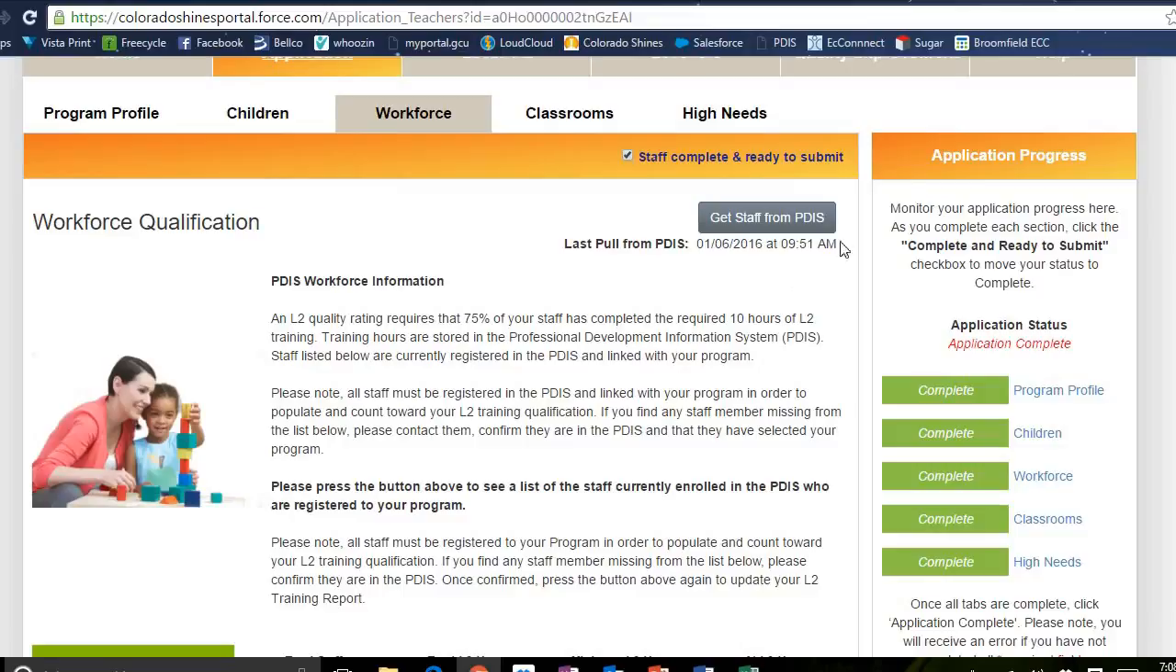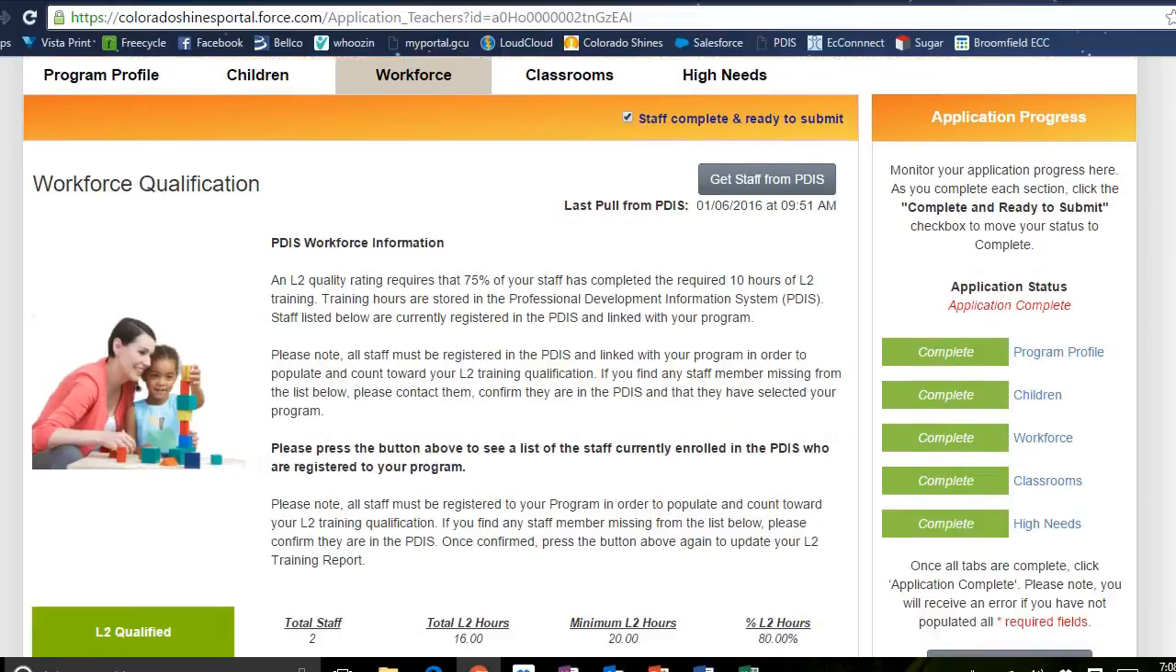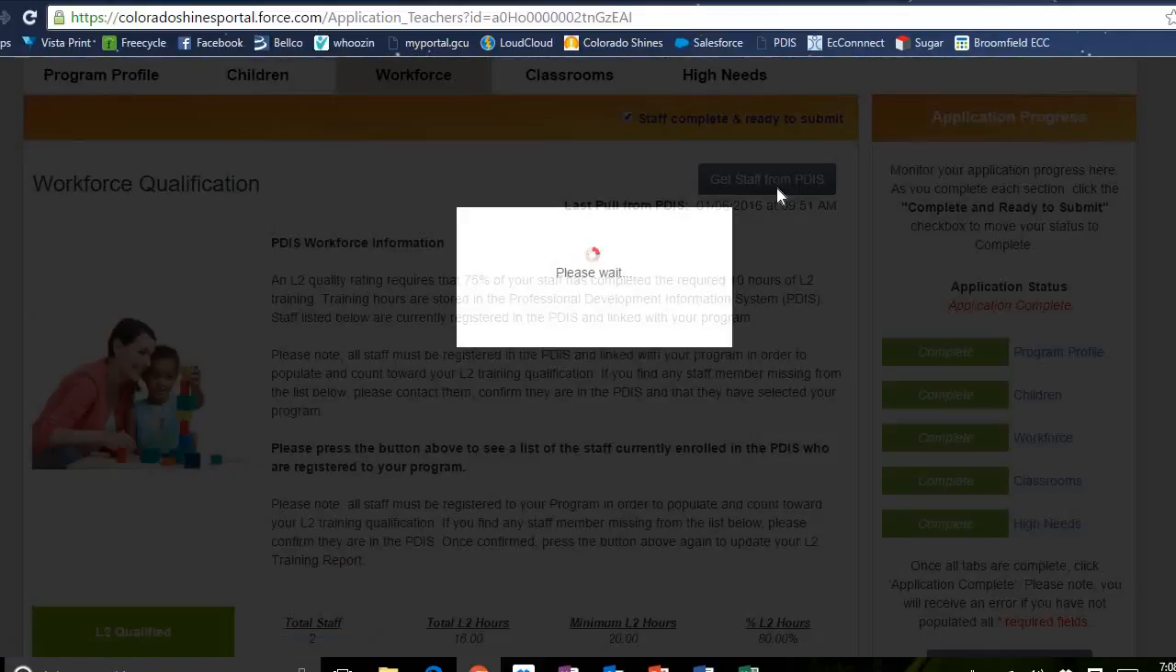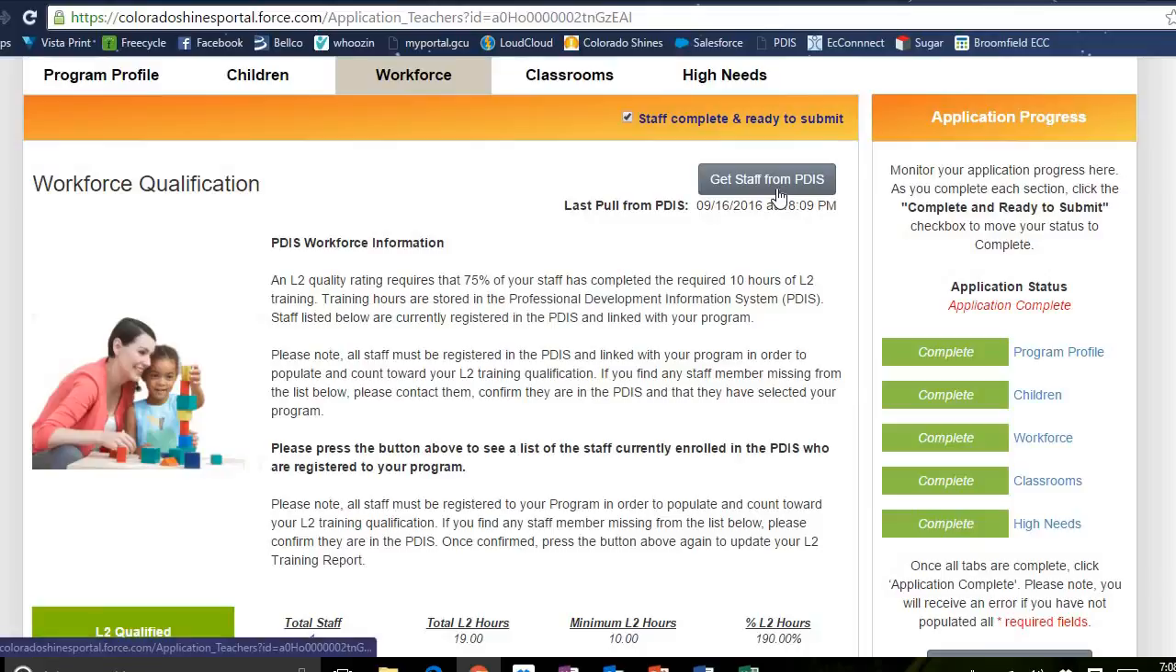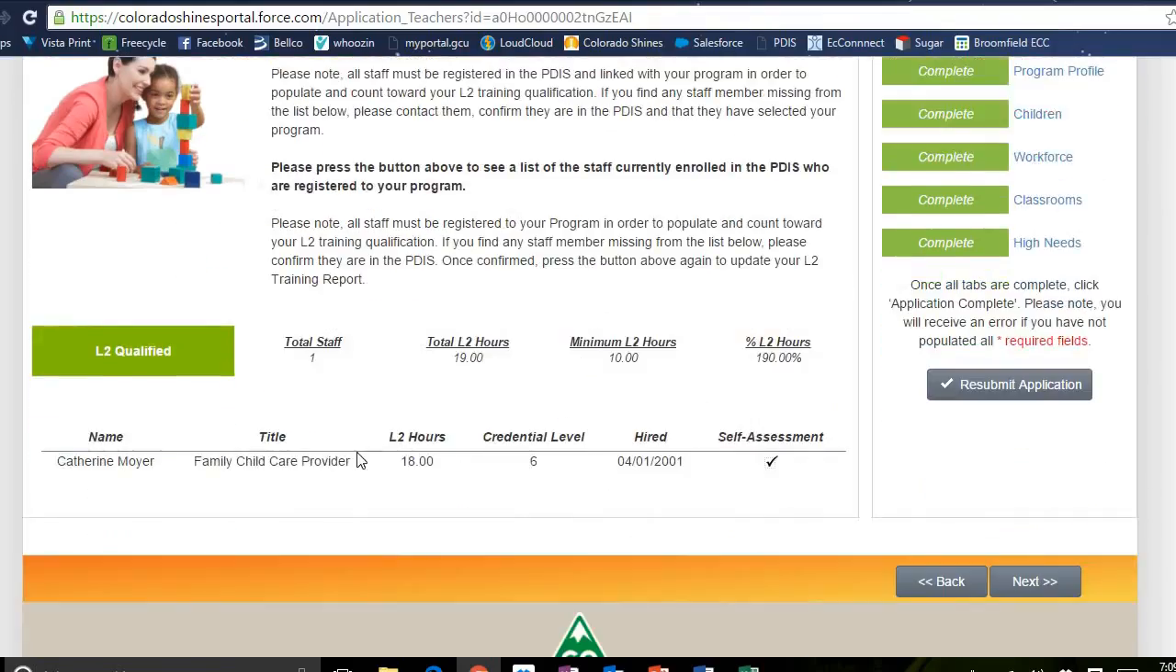When you have gotten to this tab for the first time, or as you have completed your online modules on the PDIS system, you'll need to click this box here that says Get Staff from PDIS, and this actually pulls the information from the PDIS system into the Colorado Shines system. I just noticed that it now says that I have 18 hours completed.